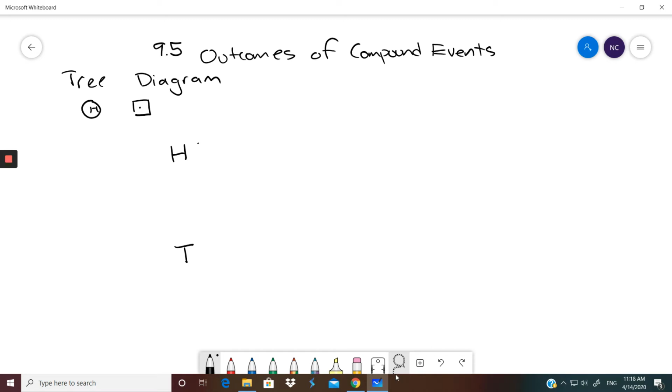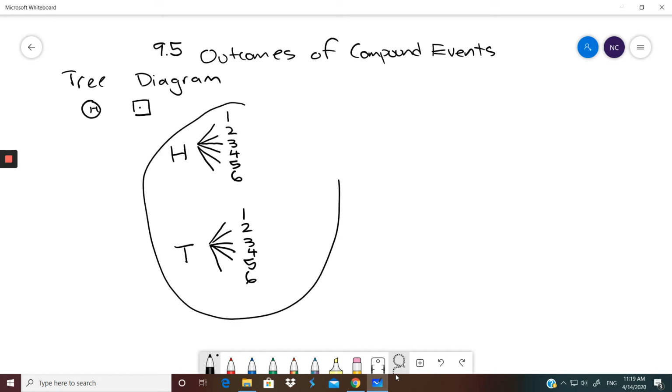So after the heads, we draw 6 lines. And then we go 1, 2, 3, 4, 5, 6. And we do the same thing with tails. So this tells you your entire sample space. So each line is one sample space. So H1, H2, H3, H4, H5, H6, T1, T2, T3, T4. So all of this combined is your sample space.